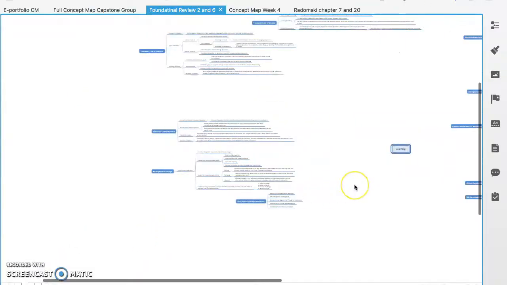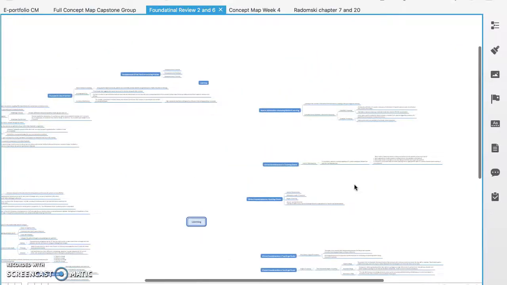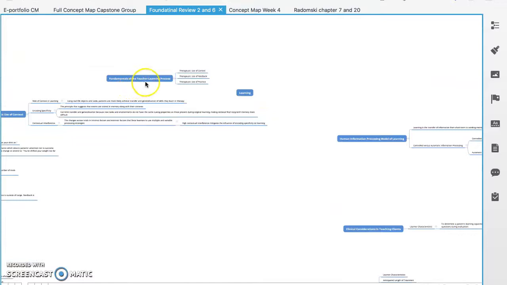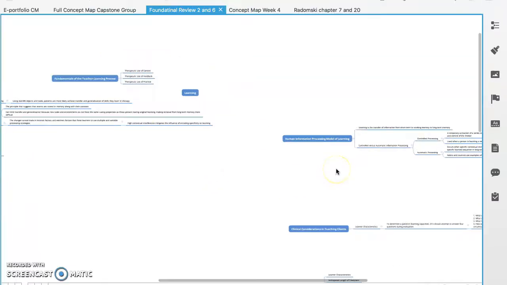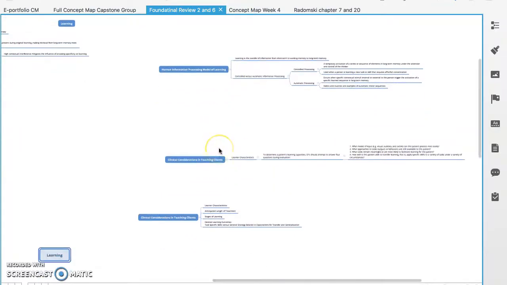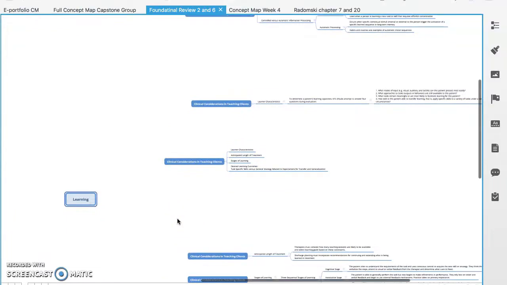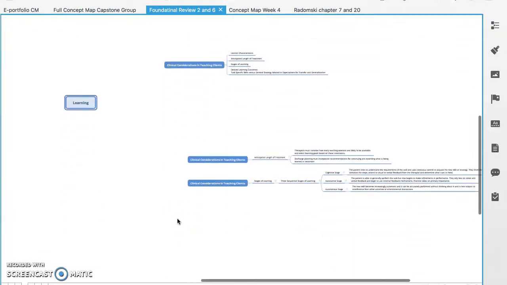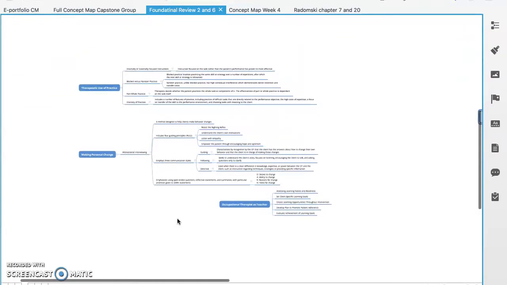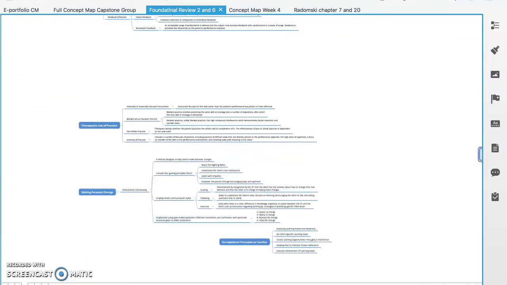Then we'll go to the next one, which is learning. Start at the top with the fundamentals of the teaching-learning process. We did this first semester, so this will definitely be good to review too. And then we'll just go clockwise. Human information processing model of learning. This will be good stuff to review when the time comes. Then we'll go to the next one.